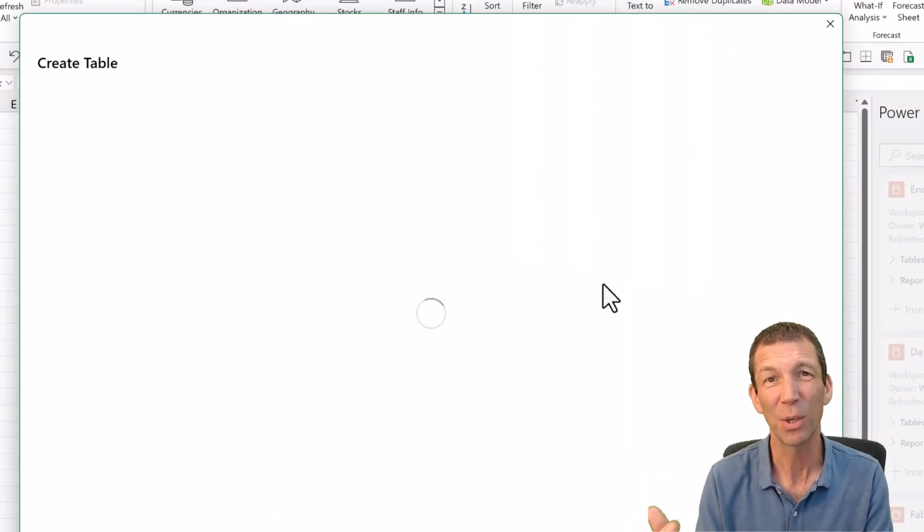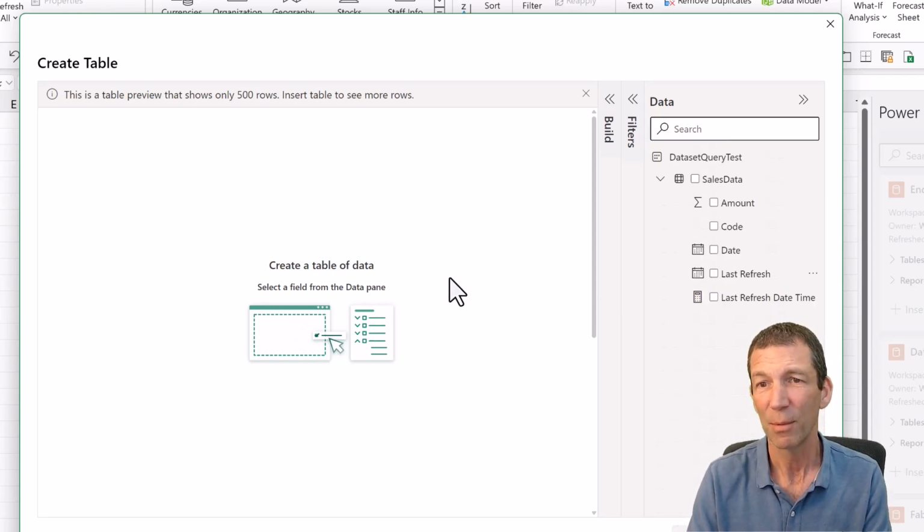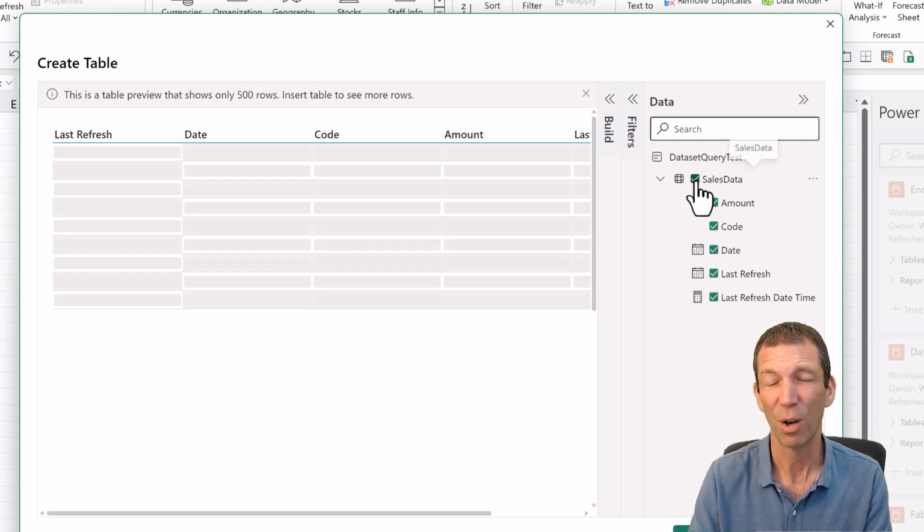Now, the beauty of this is you can now build the query you need just with this user interface. So I am going to actually pull in separate columns. I'm going to bring in the whole table. I don't need that measure.